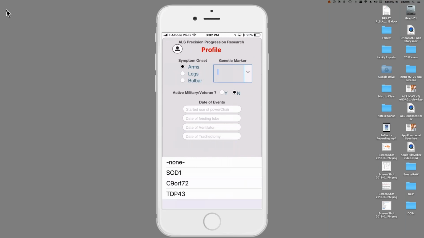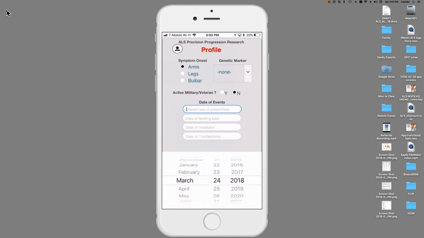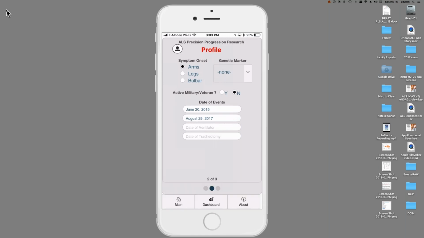Any genetic markers? Currently I haven't done any genetic testing. This list could actually be extended. Here you see 3 of the most common genetic identifiers, and obviously this could be extended to a larger list for the patient to scroll through. So I'm going to select none. I'm not a military veteran. I actually started using a wheelchair in June of 2015. I had my feeding tube placed in August of 2017. And I currently don't have a ventilator or a tracheotomy.